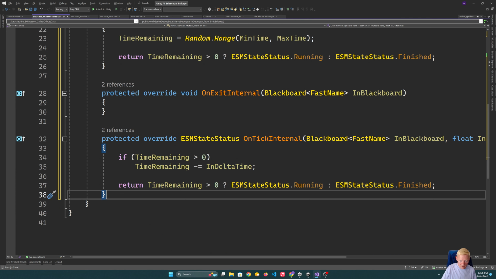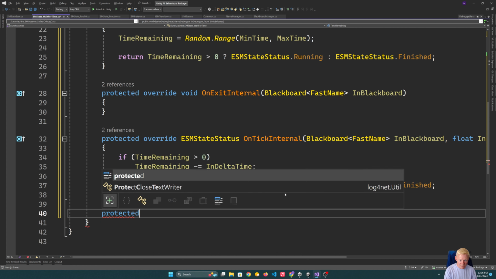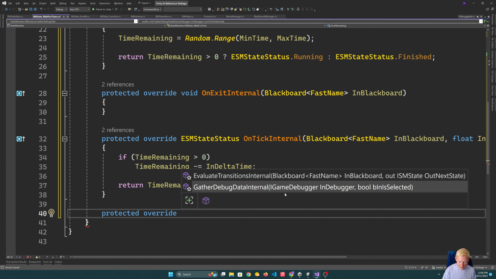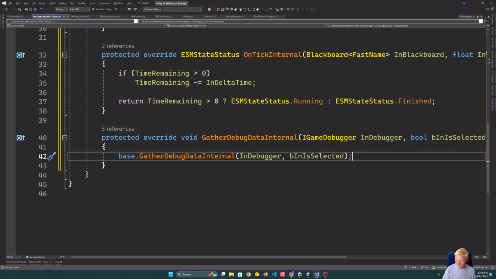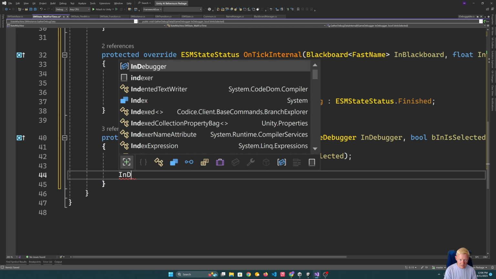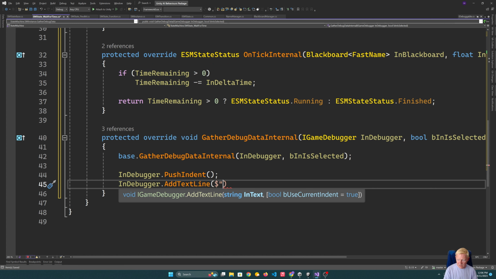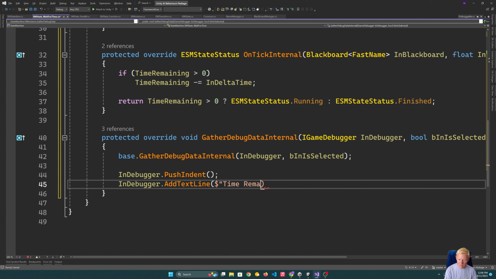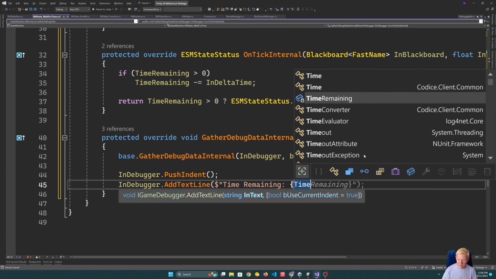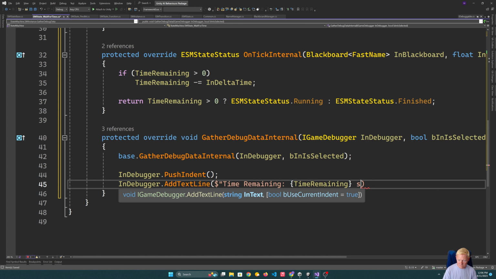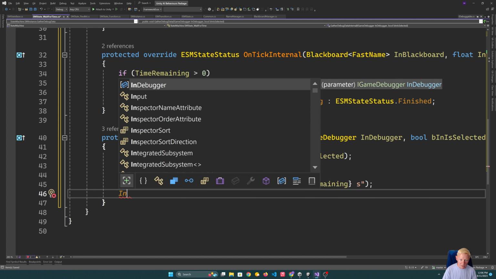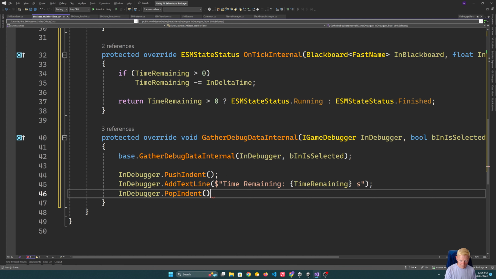Now I can improve the debug a little bit by having a protected override of our gather debug data internal. So we run the parent one, and then what I will do is push the indent. I will add a text line that is going to be time remaining seconds, like that. And we just remember to pop the indent. So it just gives us a cleaner interface for the debugging. So that's all there is for the wait for duration one.